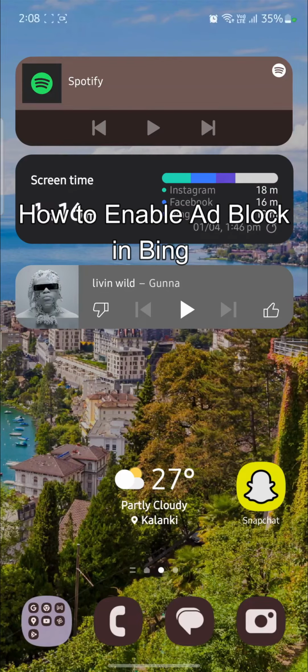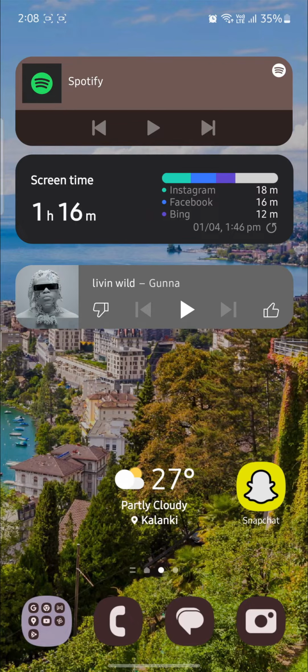Do you want to know how you can enable the ad blocker in Bing? If yes, then this video is for you.